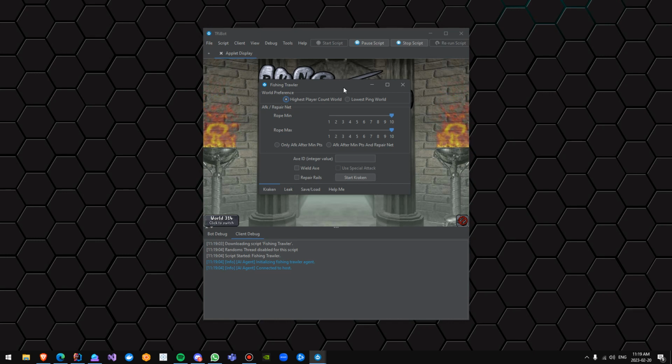So this is what it looks like. The graphical user interface here is much simpler than it was before, and much cleaner and easier to use. So how do you start the script?